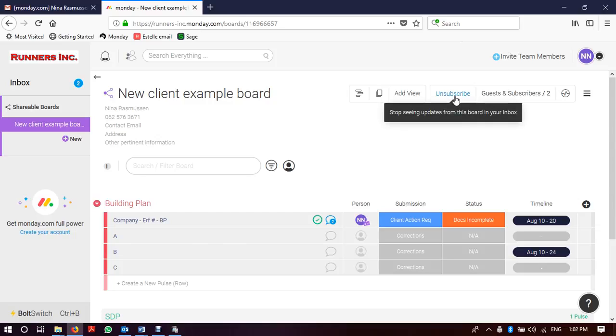Going across here, I'll get to the views a bit later. The unsubscribe button is for when you have finished your project. If you unsubscribe, you will no longer see this board and you will no longer get any notifications. If you unsubscribe by mistake, don't panic. We can always resubscribe you.